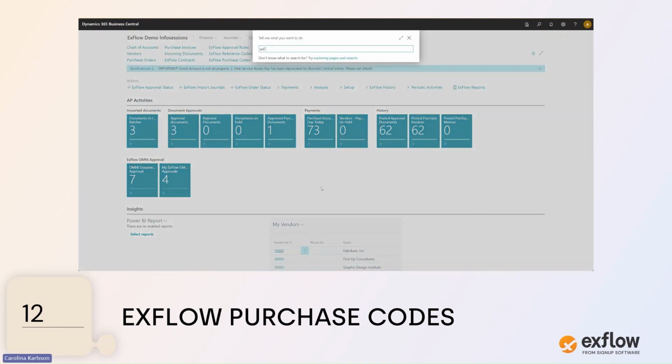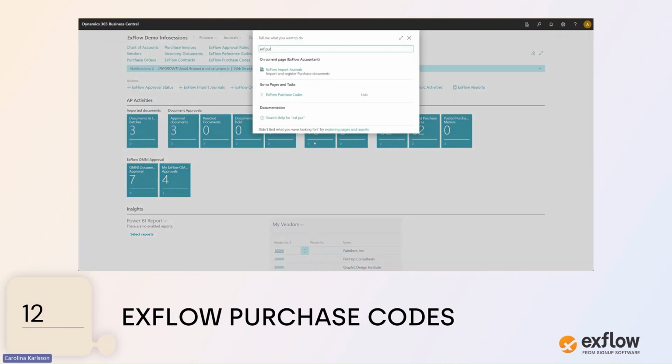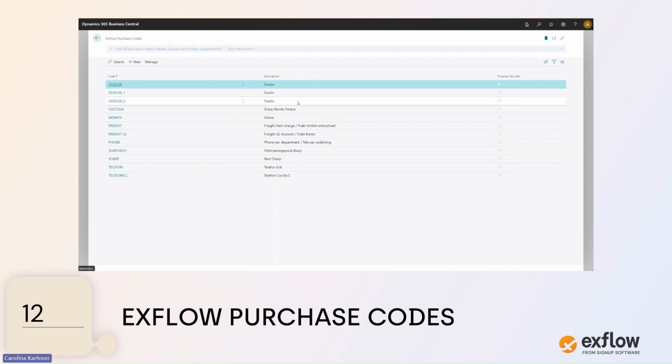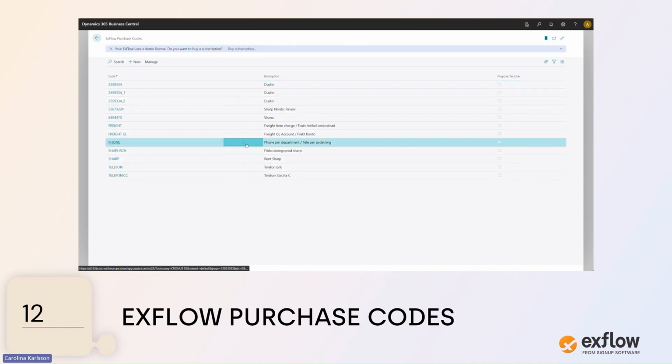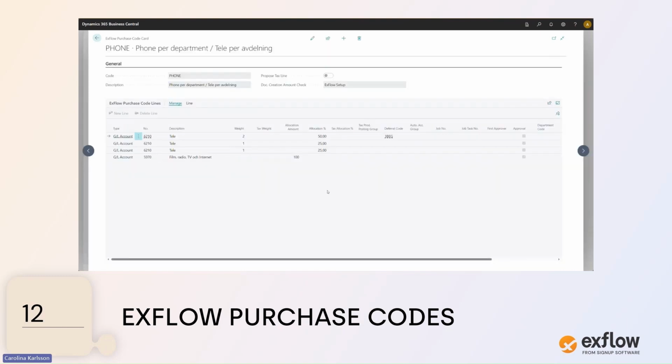Number 12, ExFlow purchase codes. You can automate your work related to assigning accounts or items or types to lines using a purchase code. This eliminates the need to repeat the same task over and over again, meaning that you have more time for other activities.